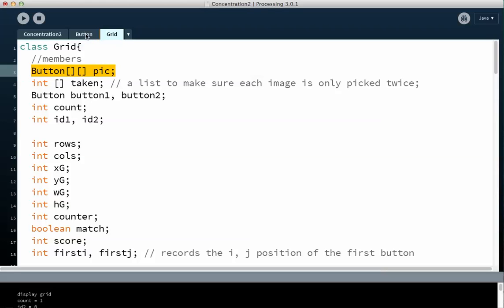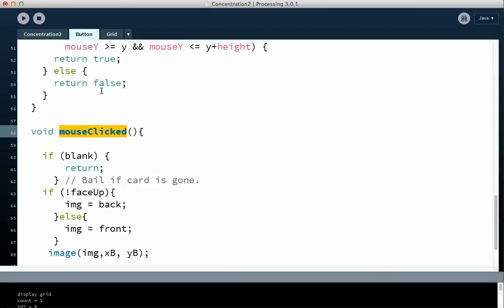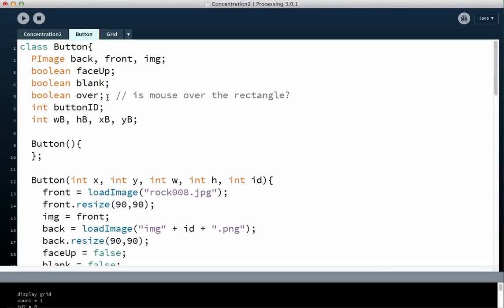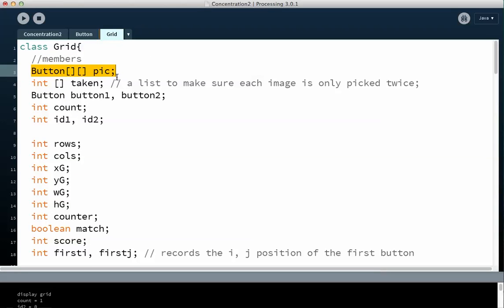And remember in the previous videos, the buttons have basically changed to be one image, or an image that can change from a front to a back, thus flipping the button. But here I'm creating a two-dimensional array out of it. This is going to keep track of when I use my random number generator, which I'm going to talk about quite a bit in this video.